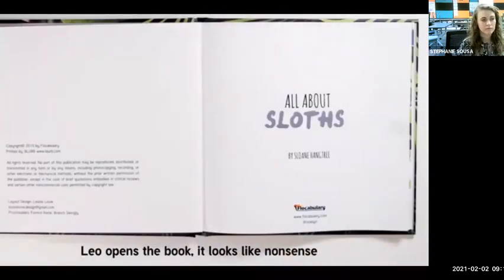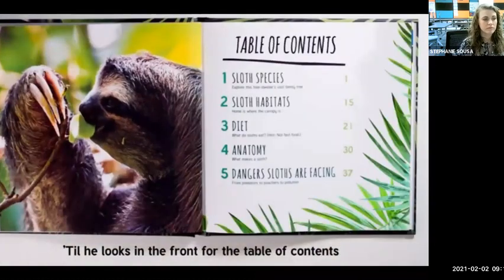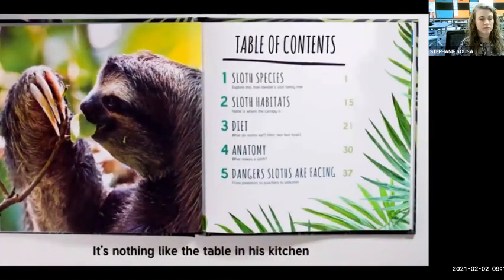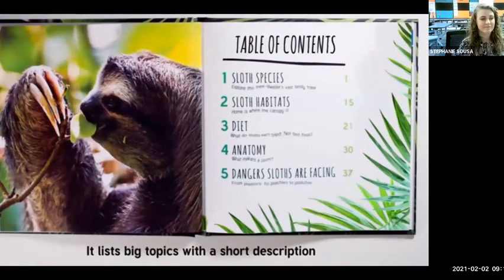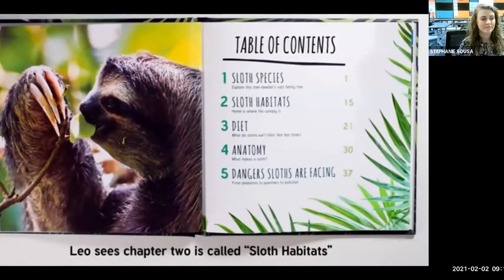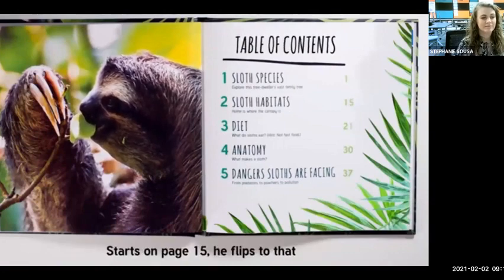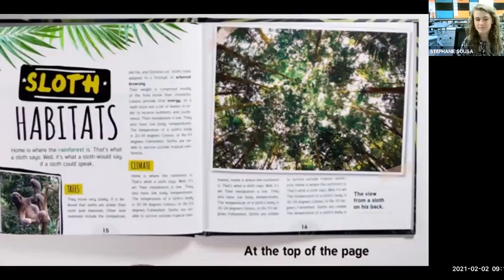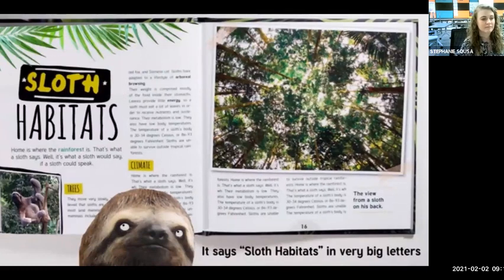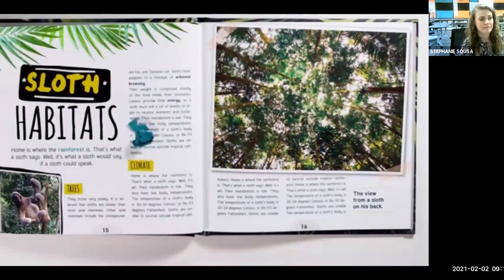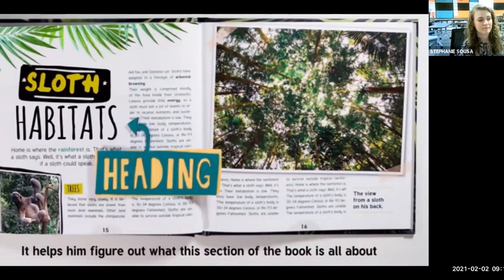It looks like nonsense till he looks in the front for the table of contents. It's nothing like the table in his kitchen. It lists big topics with a short description. Leo sees chapter 2 is called Sloth Habitats. Starts on page 15. He flips to that at the top of the page. Just as expected, it says Sloth Habitats in very big letters. That's called a heading. It helps him figure out what this section of the book is all about.